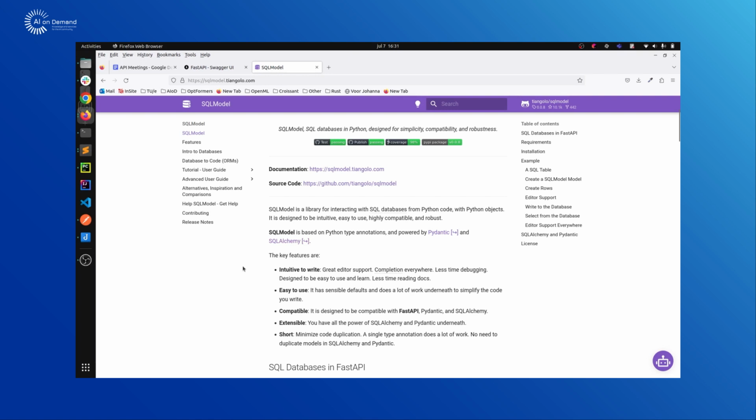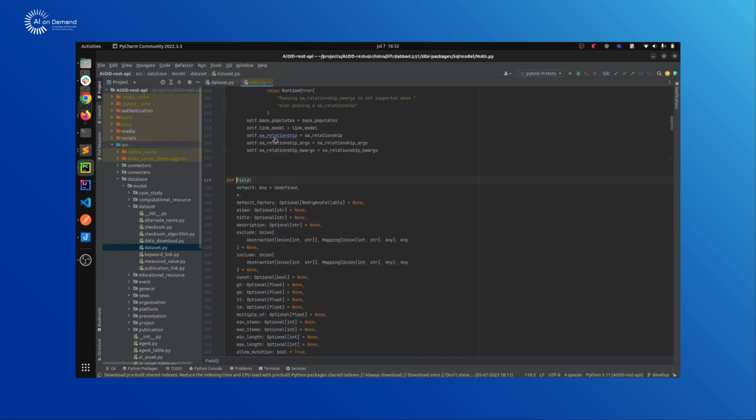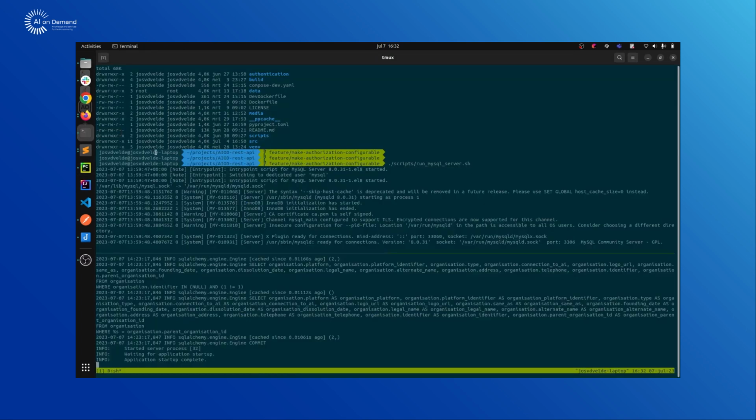SQLAlchemy makes sure that the database table is created. Pydantic makes sure that it's described nicely, so that we can also use it for our Swagger documentation. So things like an example in Swagger or the maximum length in Swagger is powered by Pydantic. SQLAlchemy makes sure that the tables are created. So you see a description here. It's a Field. Field is a SQL Model thing with a max length, an example, that kind of stuff. And once we created this, the database table will be created automatically.